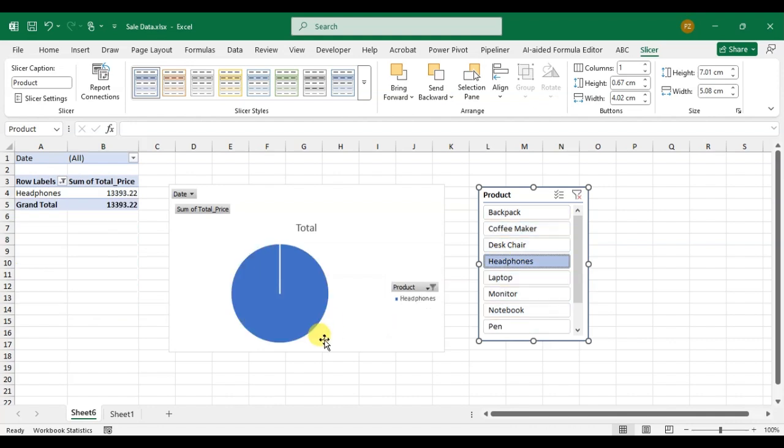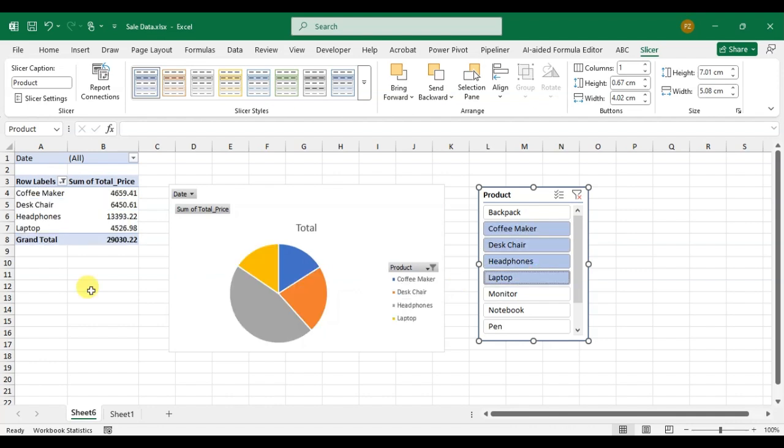Simply click on any product and see the changes here. It filters the pivot table, and the pie chart is also showing as per the filter. Here I'm going to select multiple products. Press the Control key, just hold the Control key on the keyboard and select another product. So I select here a total of 4 products, and here you can see the data is filtered for 4 products, and accordingly the pie chart also changes as per the 4 products.